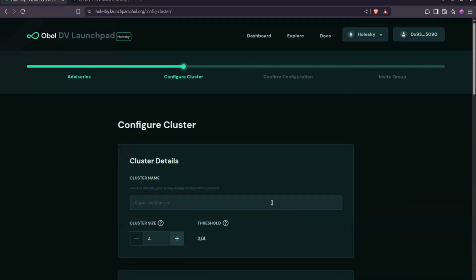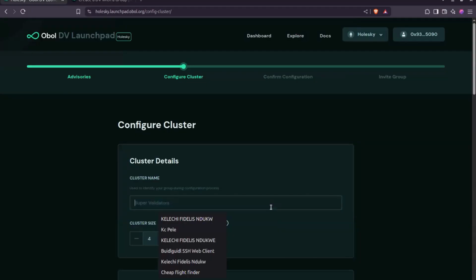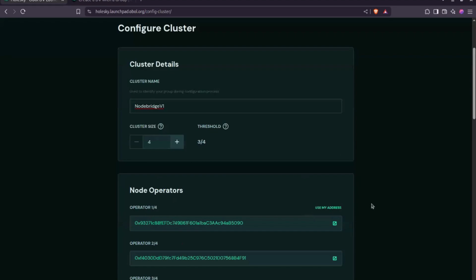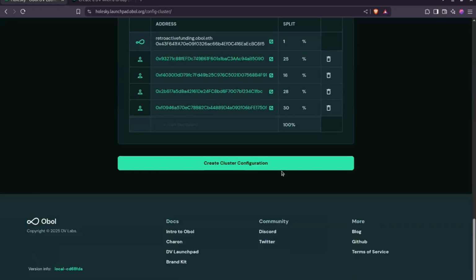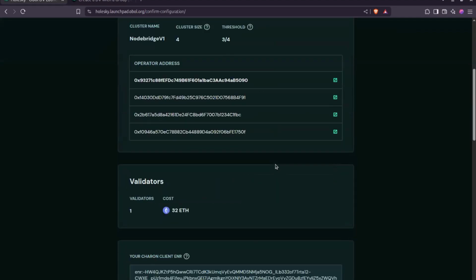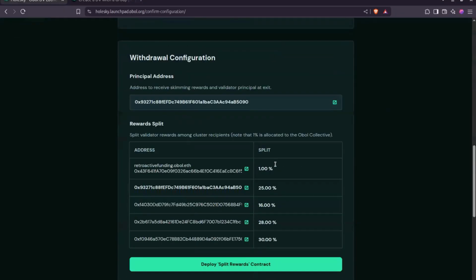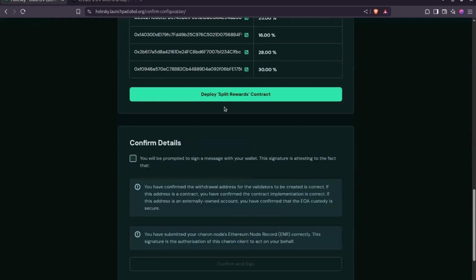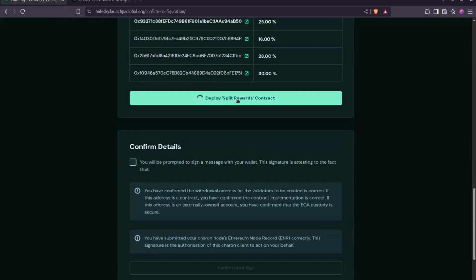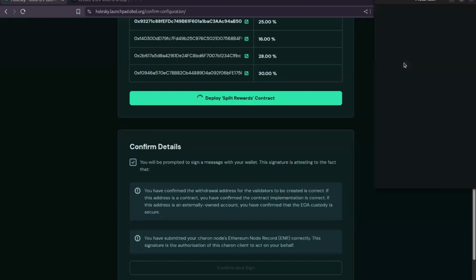And then, yeah, we forgot to give our validator a name. Let's call this NodeBridge V1. So this is our cluster name, NodeBridge V1. We could come down, create cluster, and then we just need to confirm that this is right. And yeah, we can now deploy split reward contract. We are now deploying the contract. So our MetaMask should pop up for us to sign the signature for that.